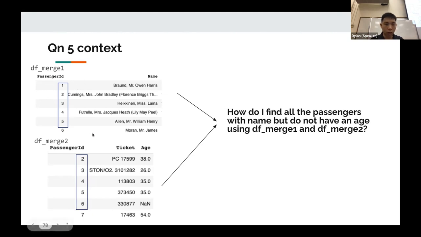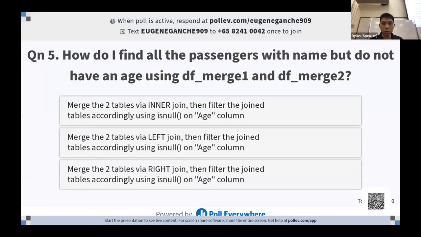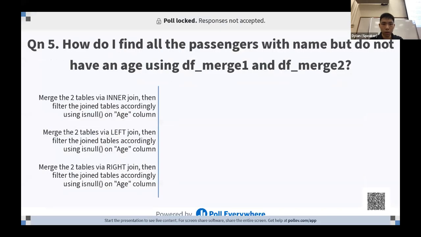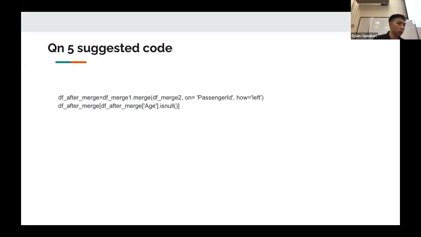Is it 1 and 6? Yeah, 1 and 6. Because you can see passenger ID 1 and passenger ID 6, they do not have an age to it. And what Pandas does, it gives them a NaN. Yeah. Okay, so for the next question, sorry about that. Okay, let me go to the next question.